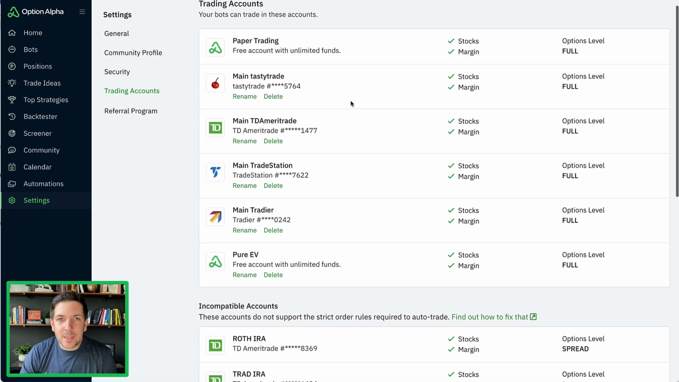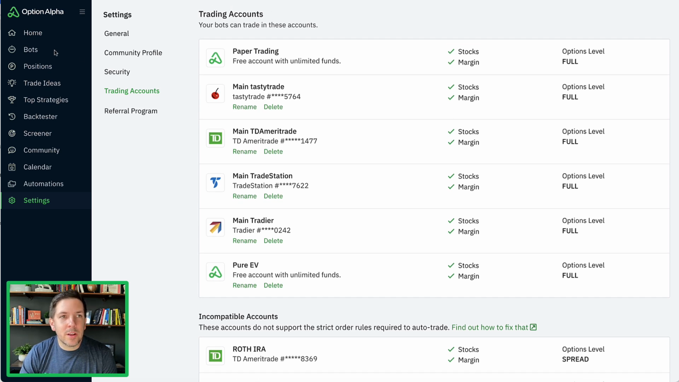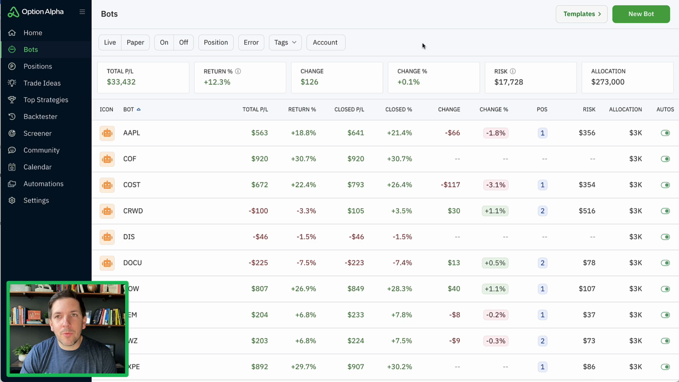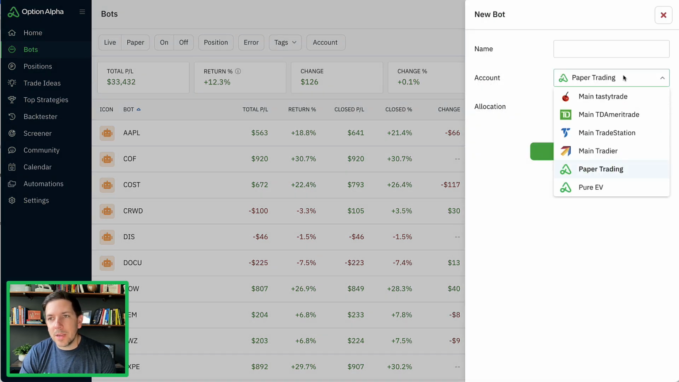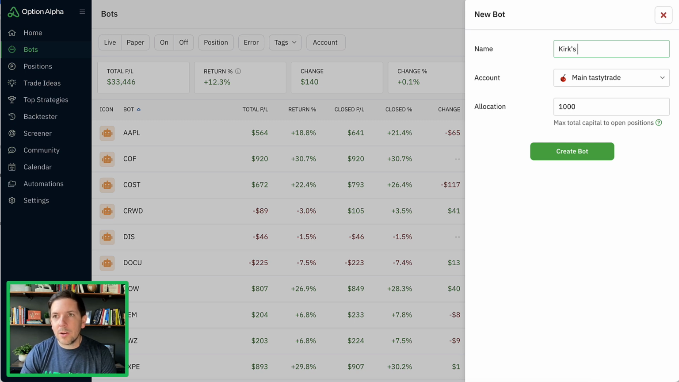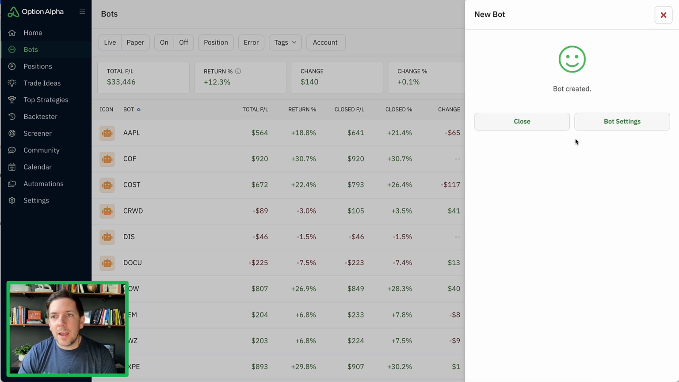So now that I have my tastytrade account connected, I'm going to go over here to my bots. I'm going to create a brand new bot. And this time I'm going to connect it to my new tastytrade account. So you can see it's listed here in the dropdown for the accounts because you have to choose an account that that bot is connected to. And now I can just choose my main tastytrade account. So I can do this, say Kirk's tasty bot, and give it some capital allocation. It'll get started with $2,000. And then create the bot.